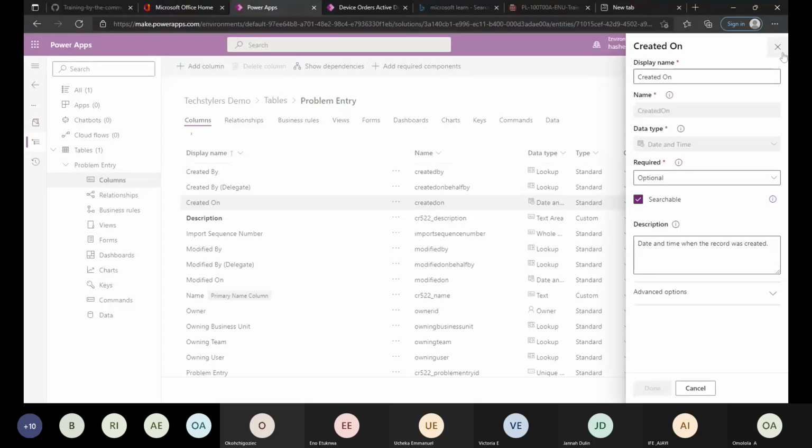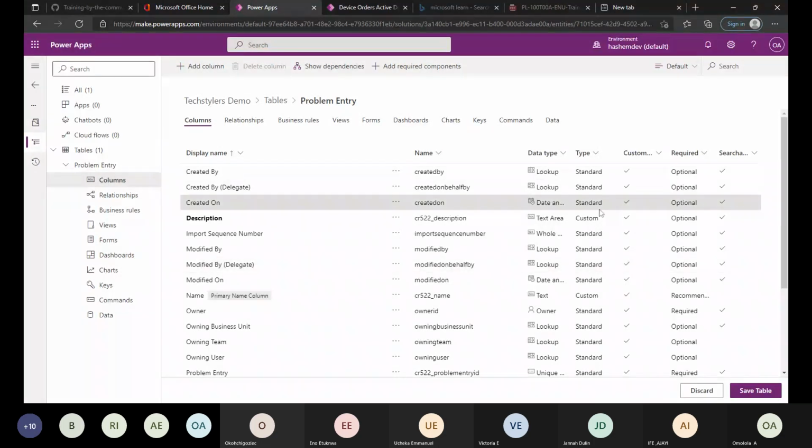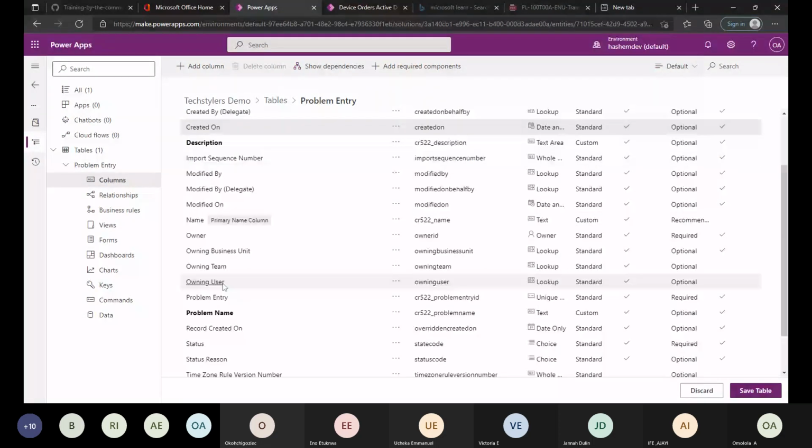The one I create myself is a custom column. The one Power Apps already has created for me is called a standard column. And we can see it here, see type, standard. The one I just created, description, you can see type, custom. Okay, so I've created problem name, I've created description.